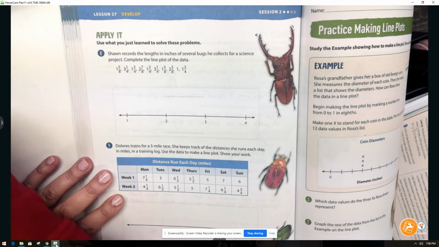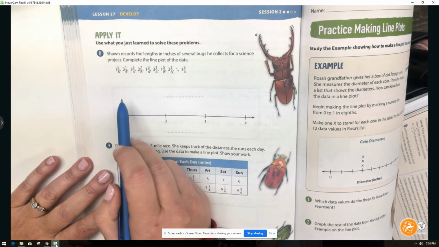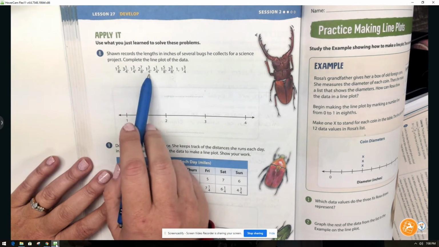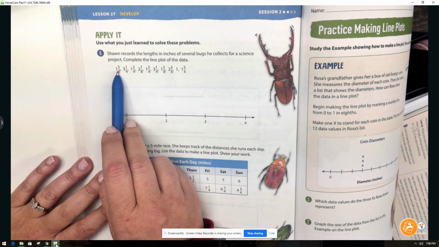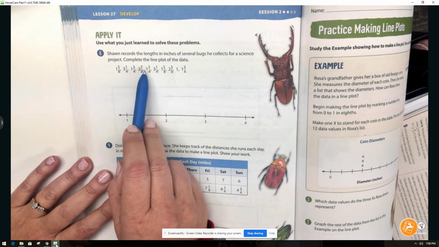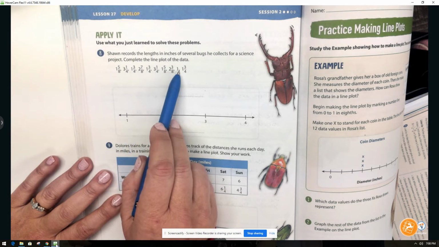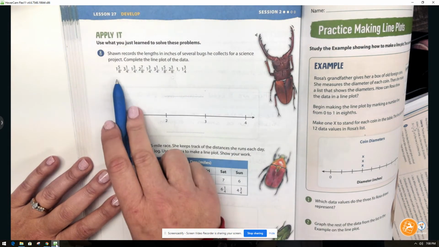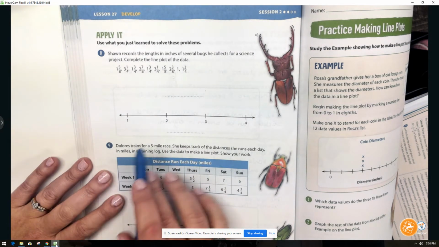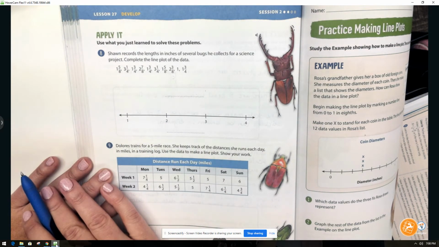So I'm going to look at all of the data that I have. I have lots of different numbers here. Let's see how many values we have. We have 1, 2, 3, 4, 5, 6, 7, 8, 9, 10. So we have 10 pieces of data. So we are going to have 10 X's.